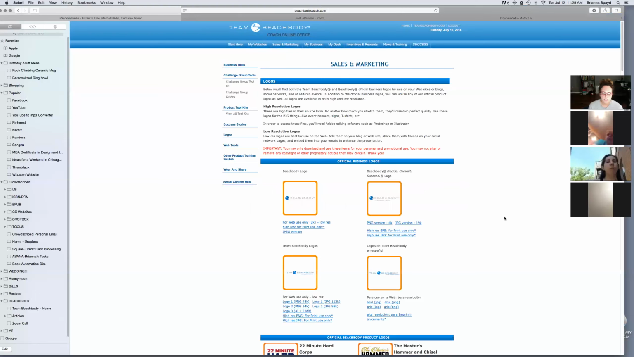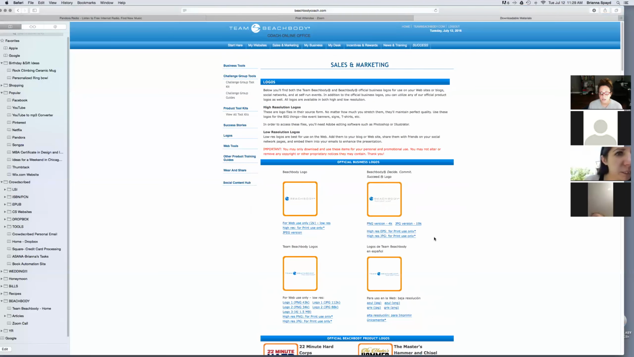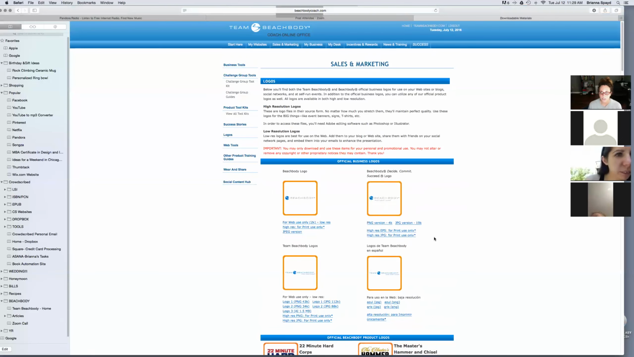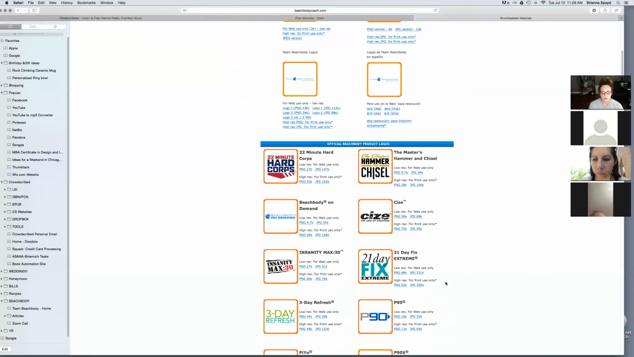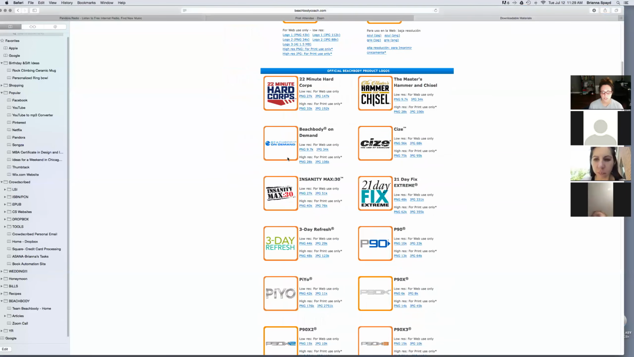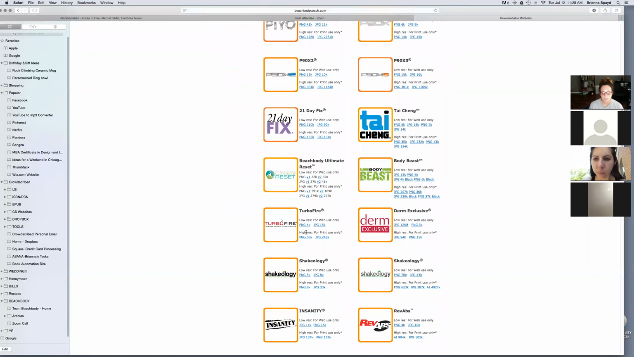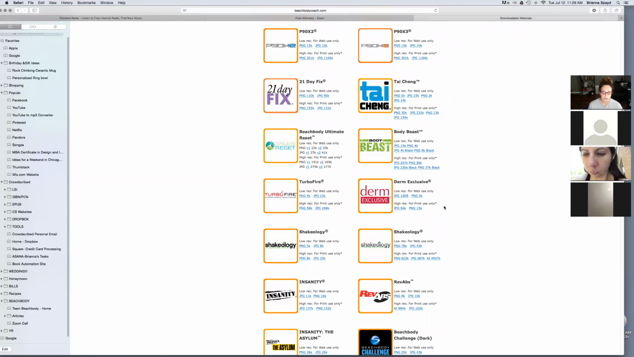Logos, I don't know why you would need to use these, except maybe on your Facebook page, like when you make your own coach page. You may want to promote that you're a Beachbody coach. Again, you can use images from any of the programs. Maybe you want, in your specific challenge group, to say, hey, this is what's on sale this month.